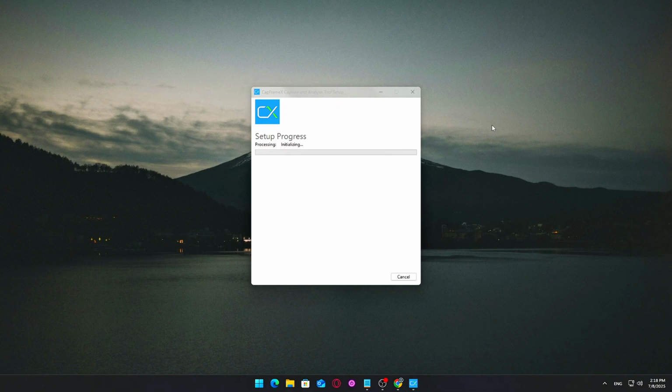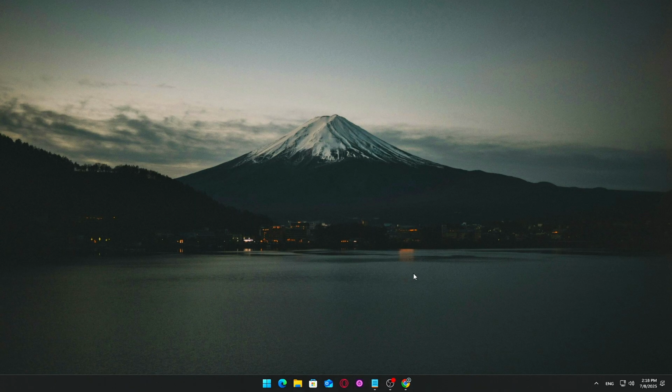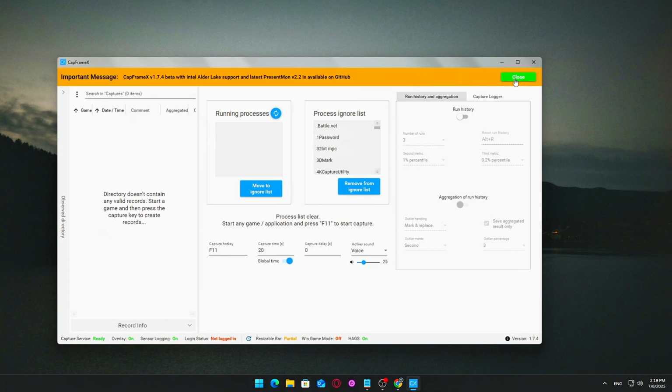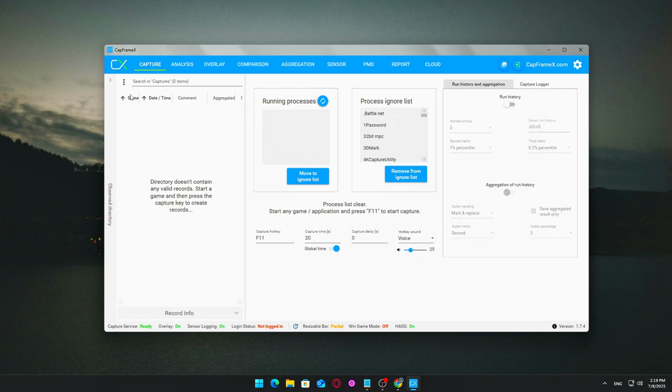Why use CapFrameX? CapFrameX tracks average FPS, 1% and 0.1% lows, which are great for measuring stutters, frame times and stability, system latency behavior. This makes it much more informative than simply checking in-game FPS counters.